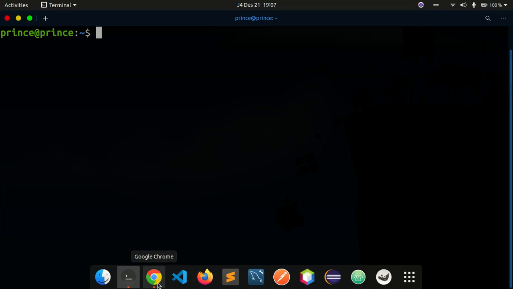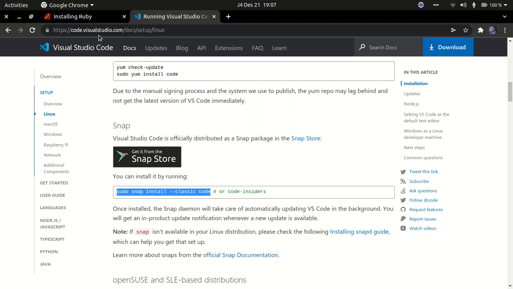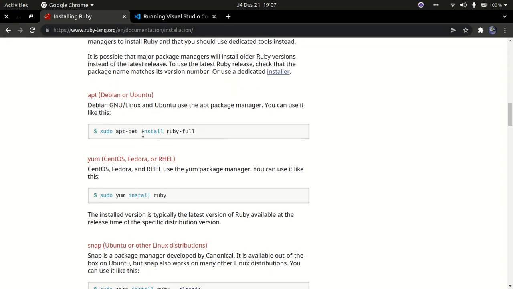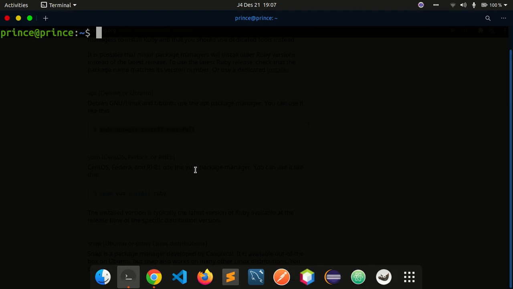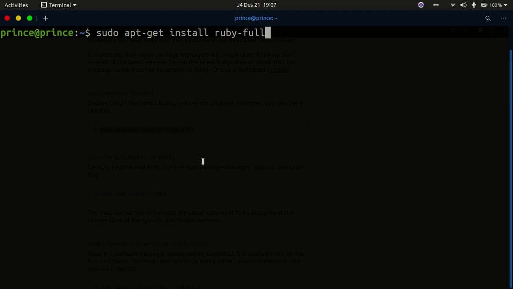Okay, so let's get started. I'm just going to go to Google, and I have this documentation pulled up here. It's how to install Ruby from the official documentation. This is the command to install Ruby. I'm going to copy this, go to the terminal and simply paste it in here. So sudo apt-get install ruby-full. Okay, and I'm going to type in my password here.